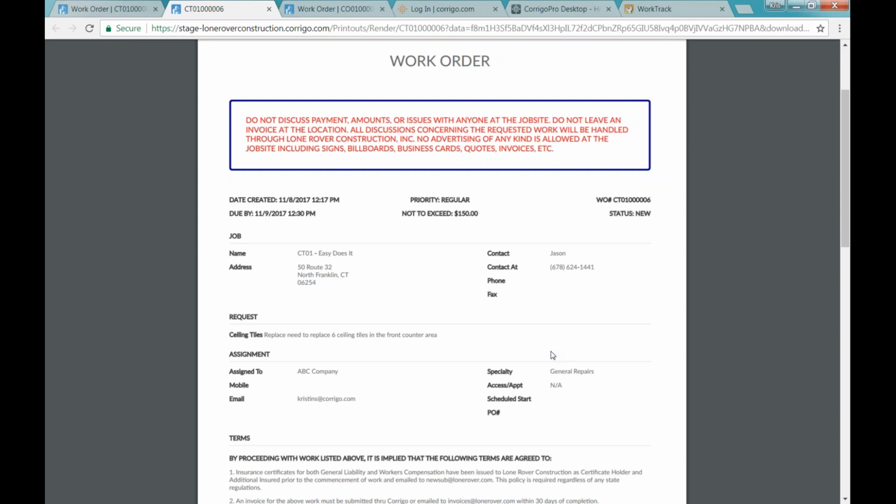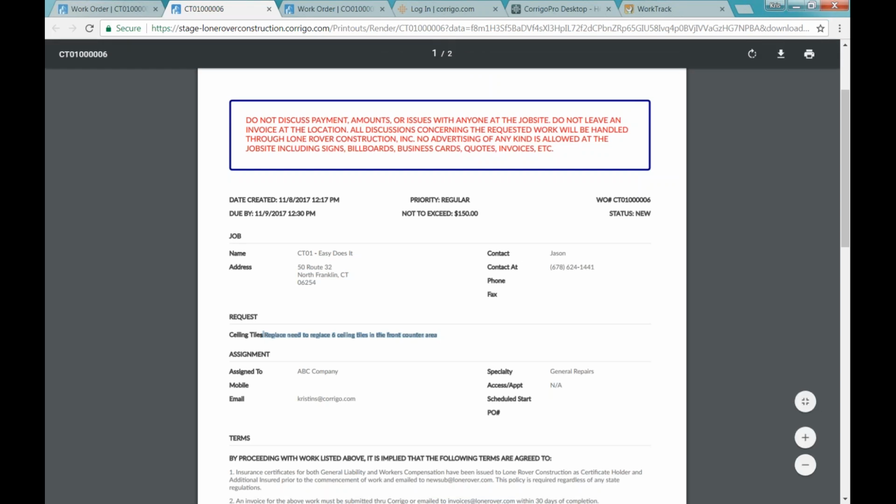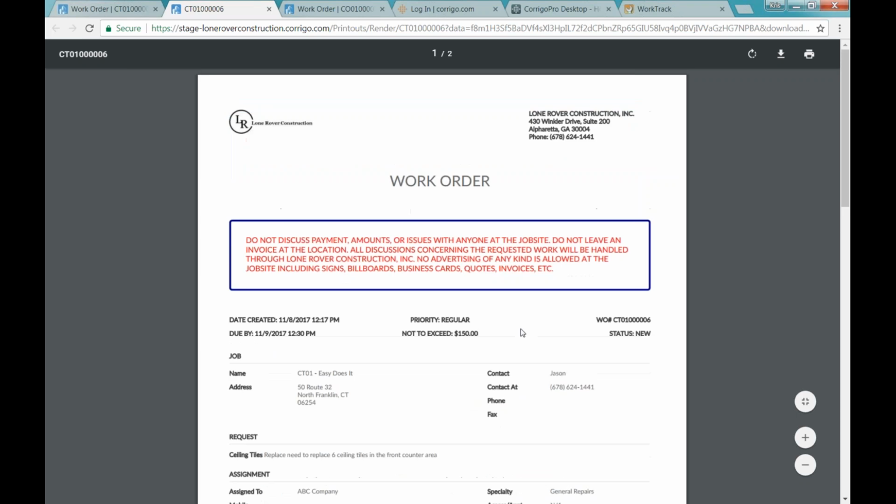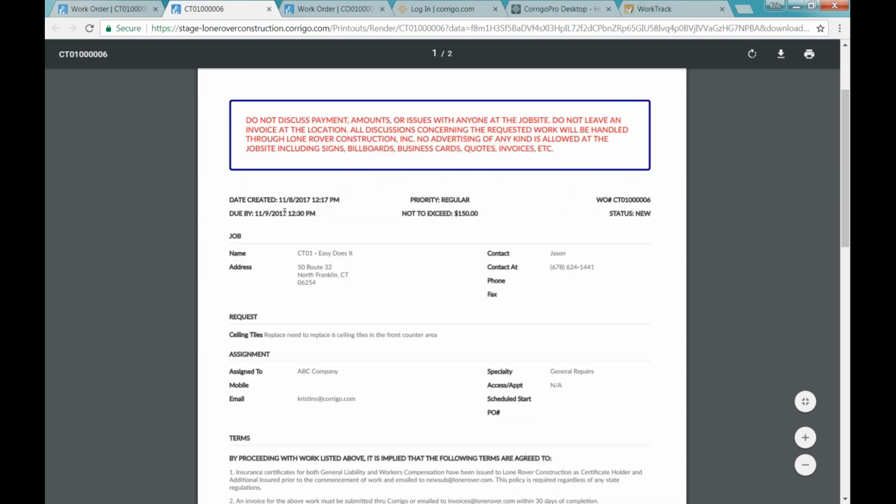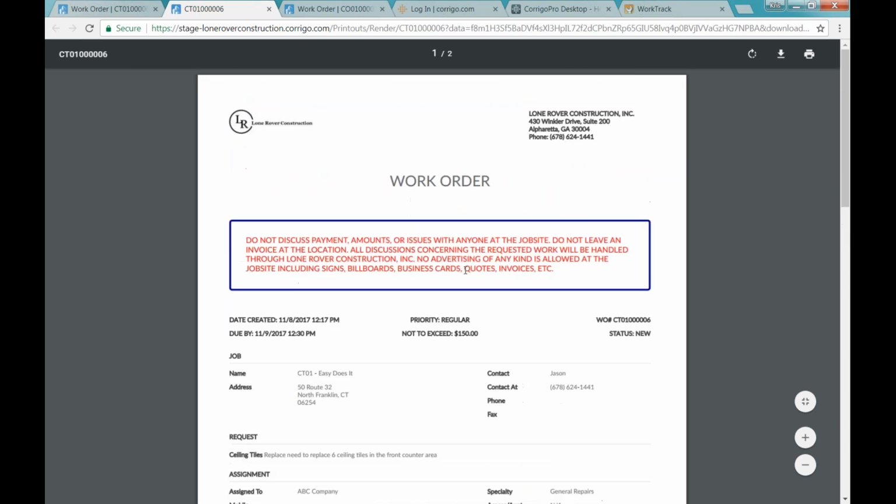If there's any fields that have changed, right now it's showing the $150 not to exceed that I put in here. But if I had changed the description down here for what the request is, then the next time I pull this form, it will reflect whatever fields have been updated. If I put in a scheduled start time, a specific PO number, or change the contact, that would be reflected in these fields because this is being pulled from the work order in real time.